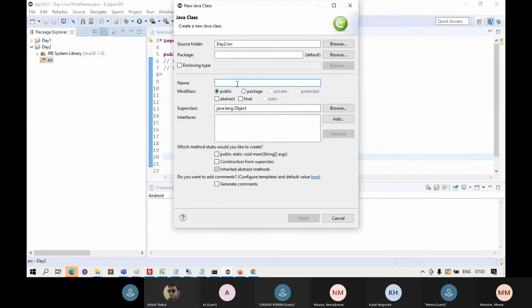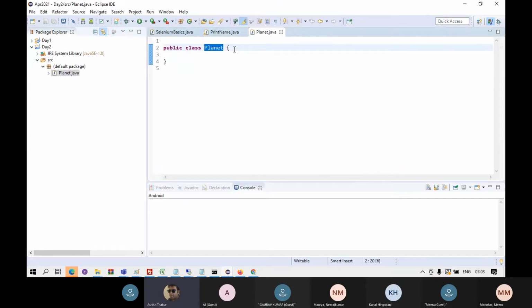Okay, and I'll call it Planet. Fine. So this is the class Planet. There is no main function under it. Since there is no main function, you cannot just execute this class. But yes, we can define the properties of a planet.